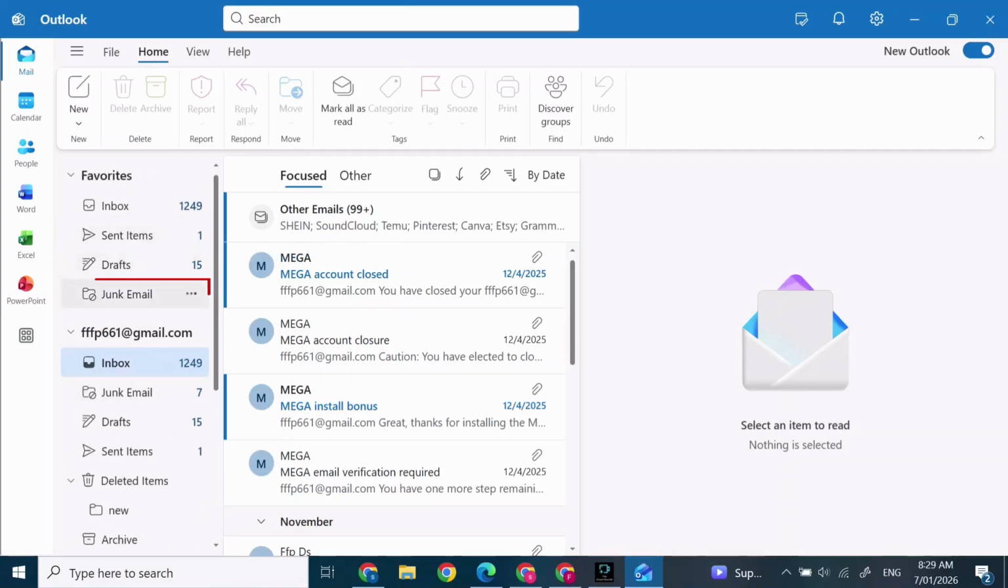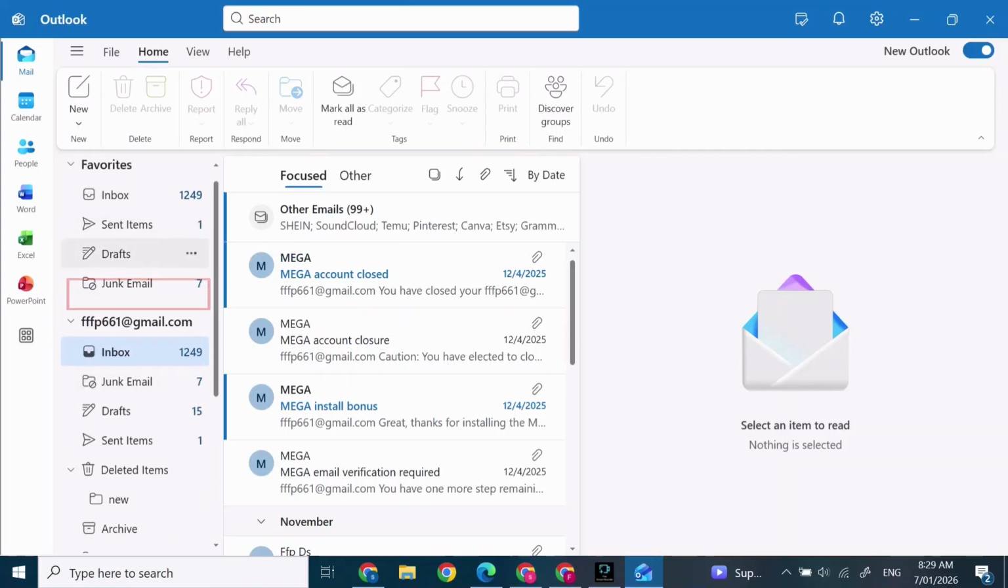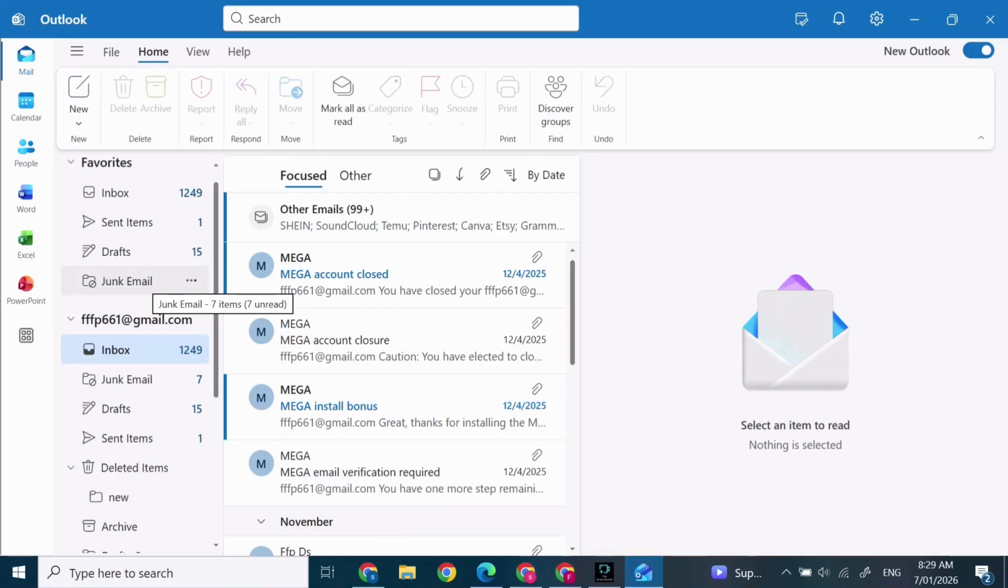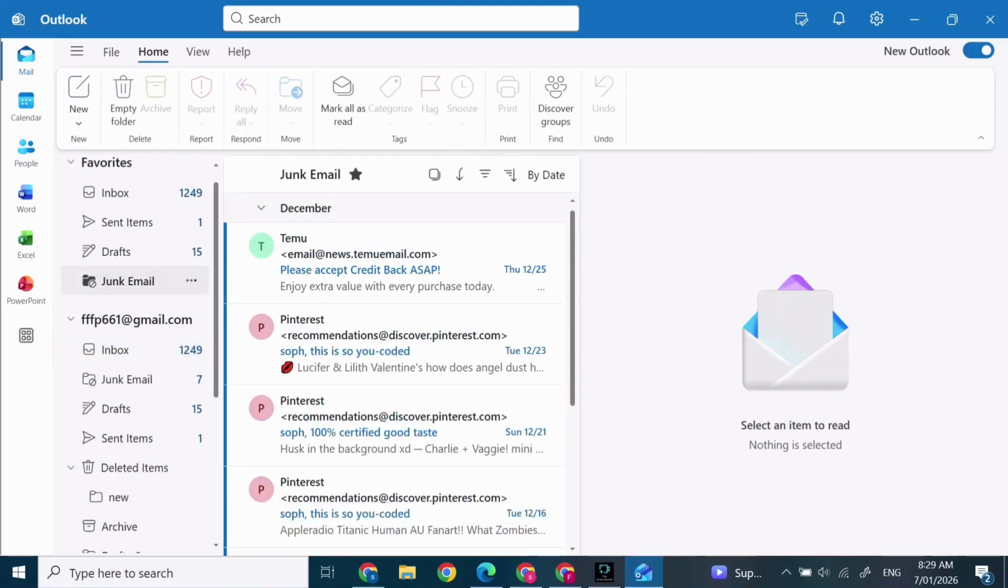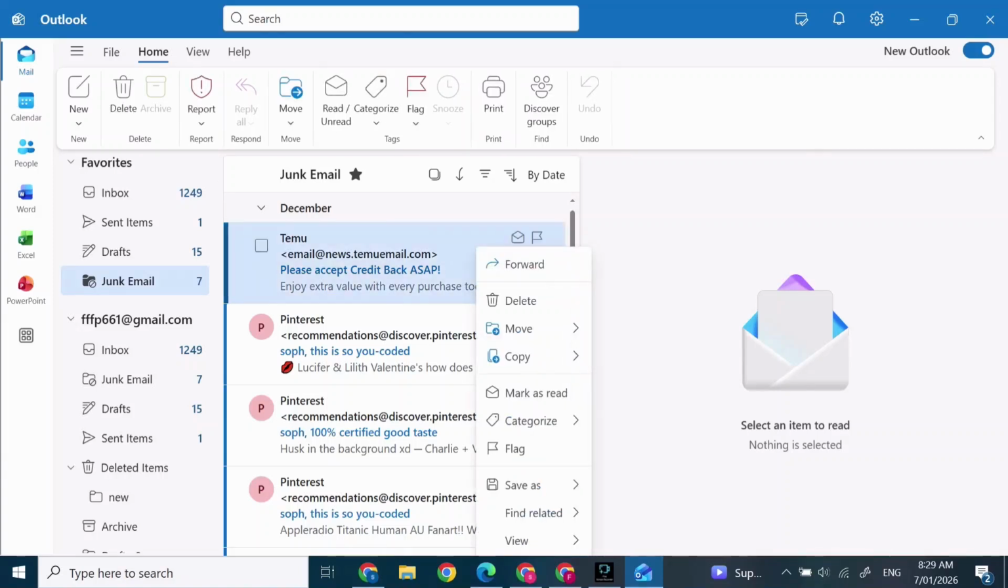After you go to junk email in here, you'll find different mails here which are junk. You can also click on it and then recover it, or simply click on it and then click on view at the bottom, and then you can click on open in new tab. After you do this, you're good to go.